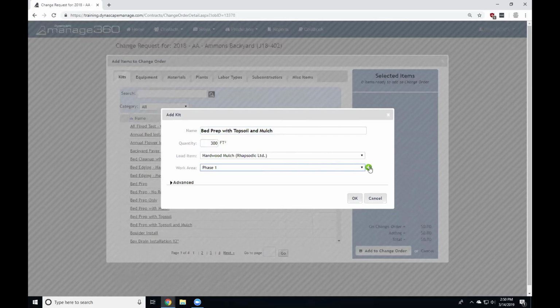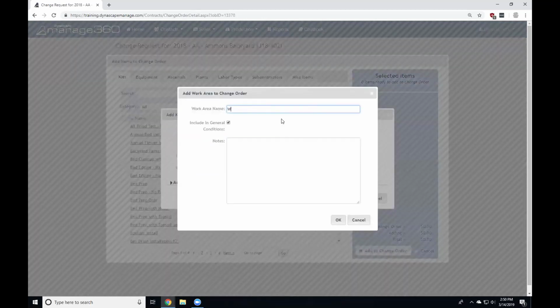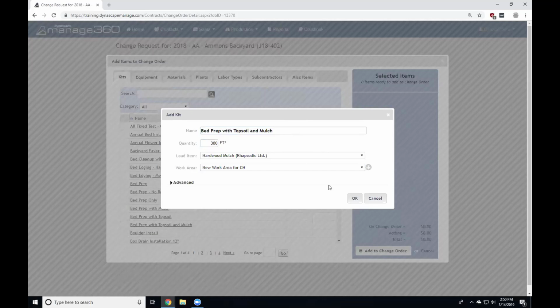I can click on the green plus and I can add. If I use the right buttons, I'll be able to adjust that afterwards as well. You can do that for the change. Like I said, you can change it this way by doing it in its own work area.